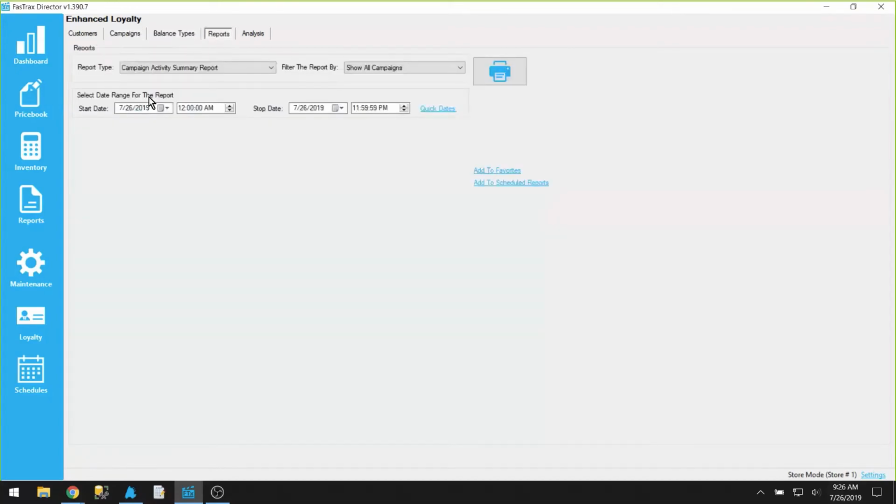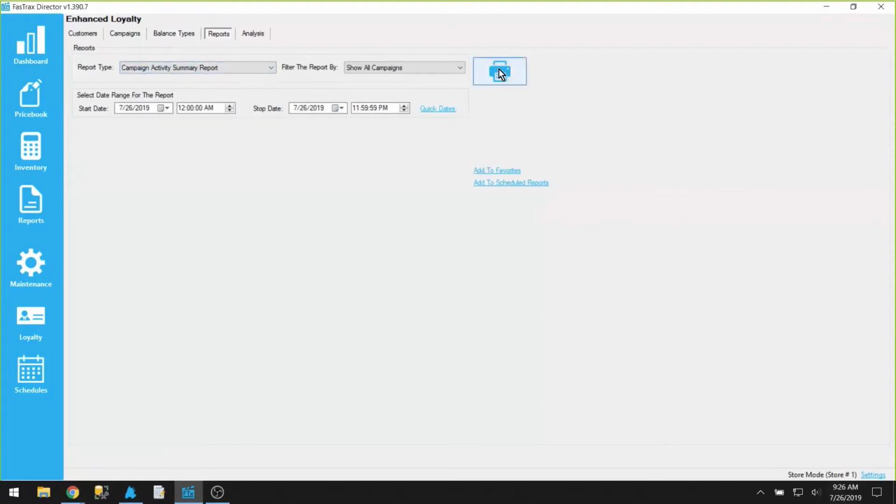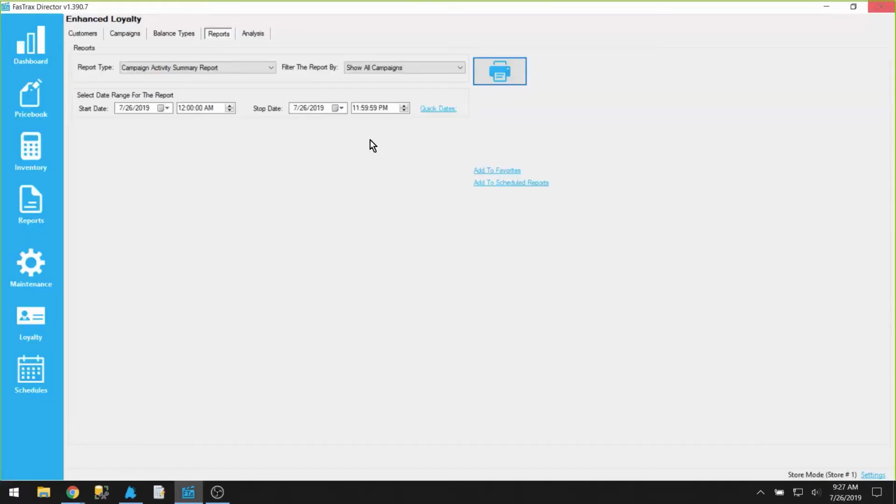We've also gone over the balance types. Reports, there's quite a number of reports here. You have your campaign activity summary report, which whenever we run that, that's going to basically give you a summary of every campaign type. So I have each of those campaign types, my details of that, and then the total points earned, total points spent, my redeemed ratio, the number of coupons printed, etc.